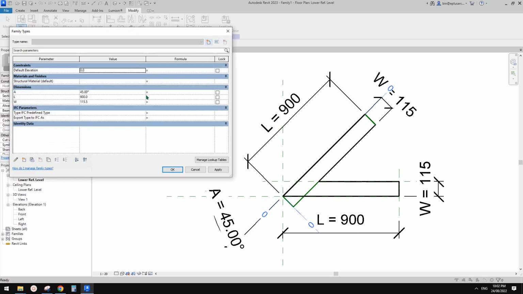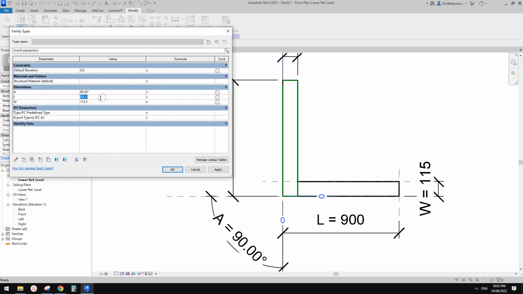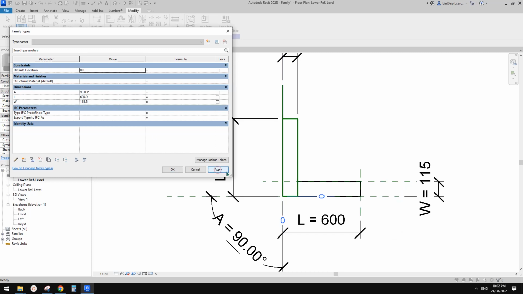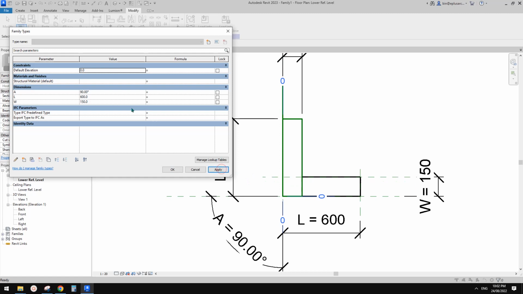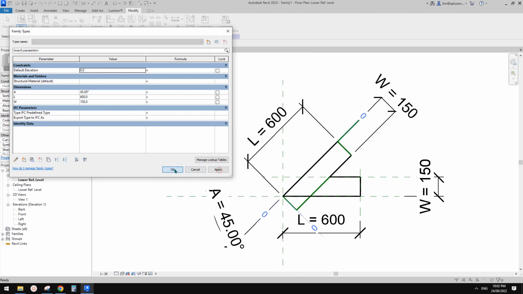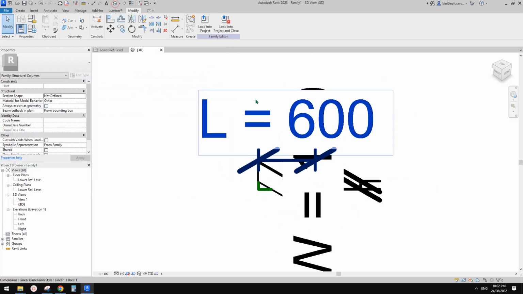So we just want to have a test. Okay, so test. 90 degree, all good. Different length, 600. Yeah, we're good. 150. Okay, so looks like all good. So let's have a look in 3D view as well.